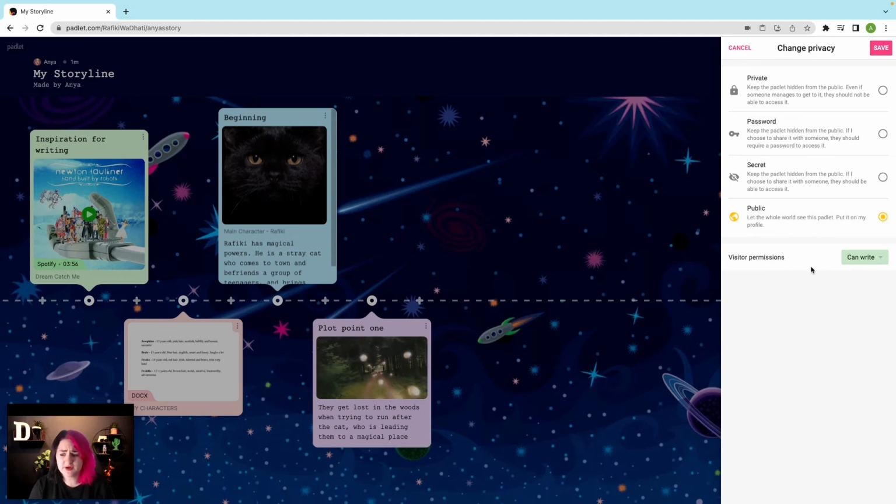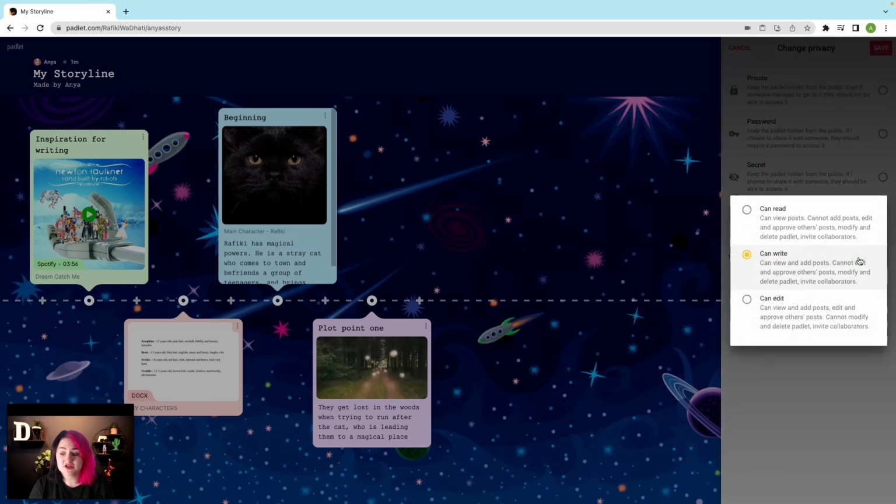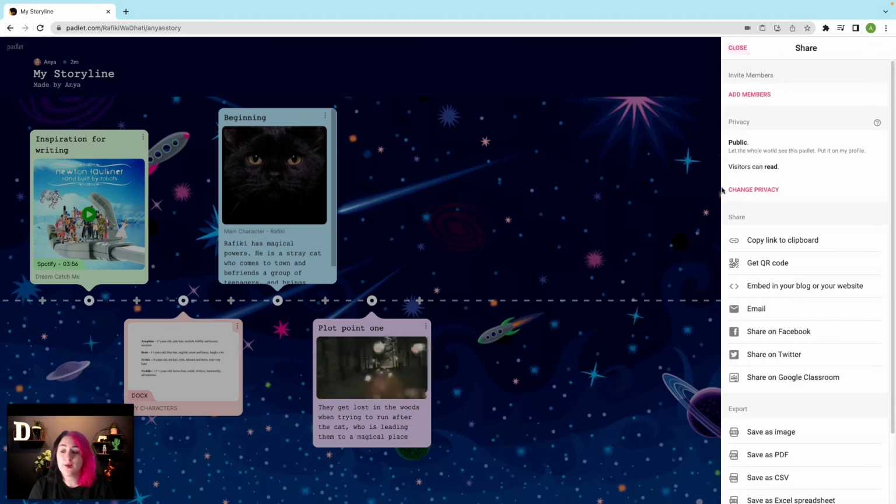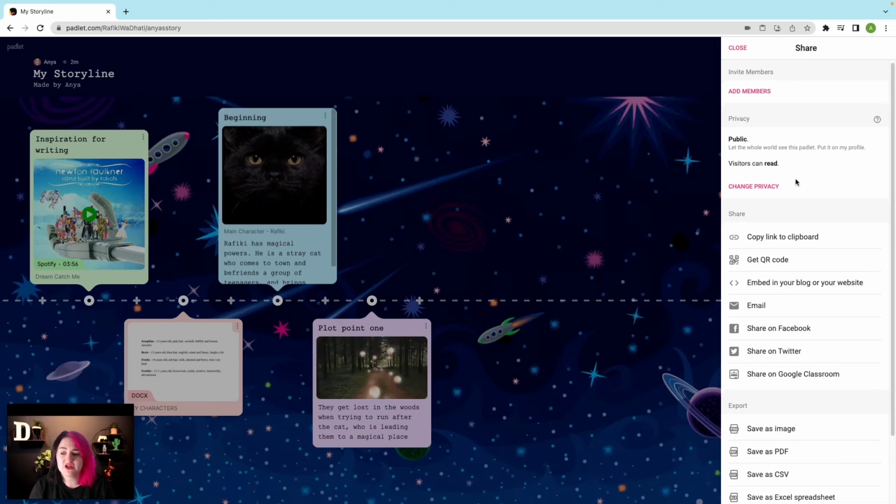Now, at the bottom here, it's very important that you look at this, because if you are putting it somewhere that you can give people the link, you want to make sure that their permissions say can read, can write, or can edit, because if you leave it on write or edit, people can go on and change things. So maybe I just want people to be able to look at it, but not actually edit it in any way. So I'm going to put can read, which is great, and I'm just going to put save. And if I go back, you can then see that it's changed: public and the visitors can read.